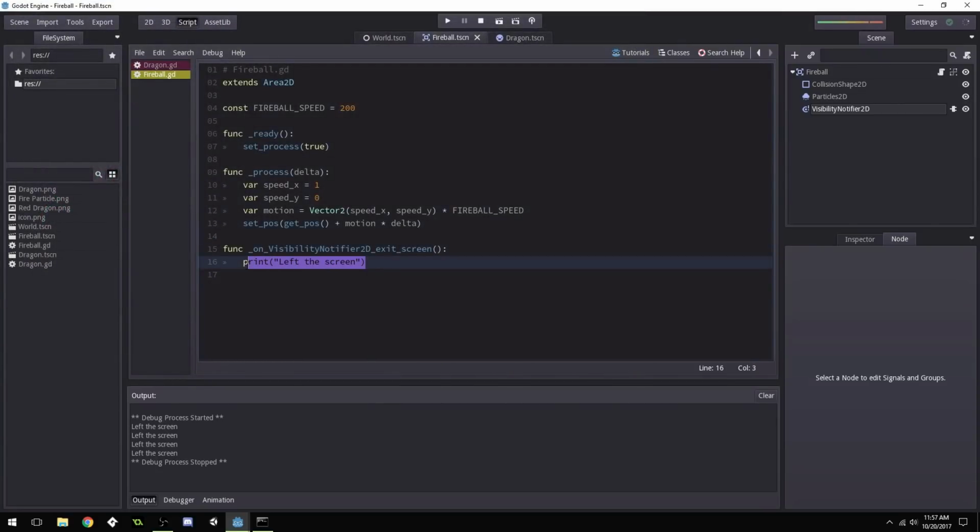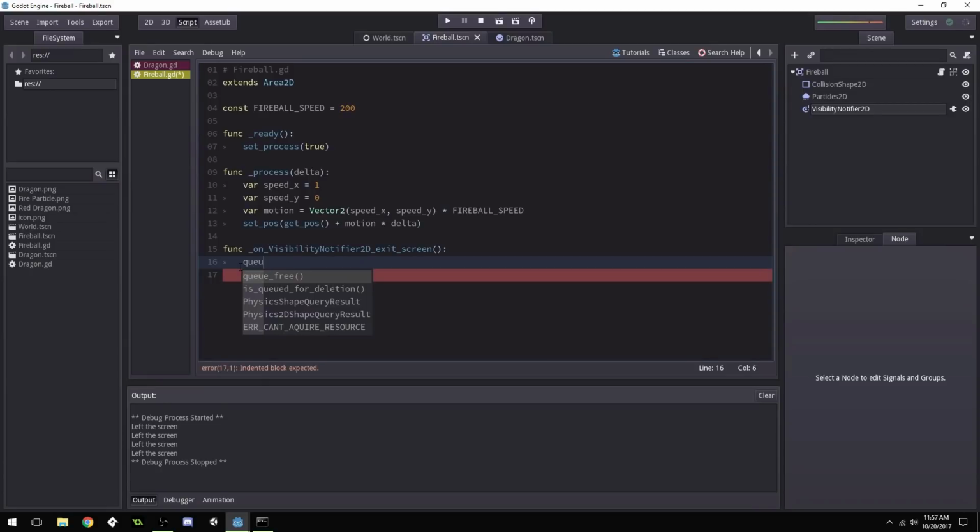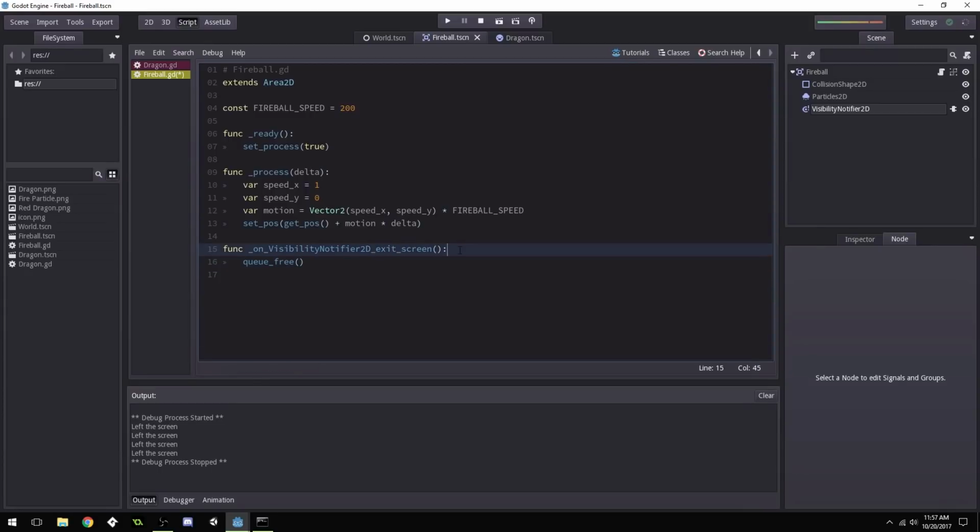So now what we want it to do is destroy the fireball. So we can just call Q free. What this does is, there's 2 functions for this. There's free and there's Q free. Q free says destroy myself as soon as possible without ruining other things that are happening in the code. So if you have other code that might run potentially after, Q free can help prevent errors that way. So generally you're just going to use Q free by default.